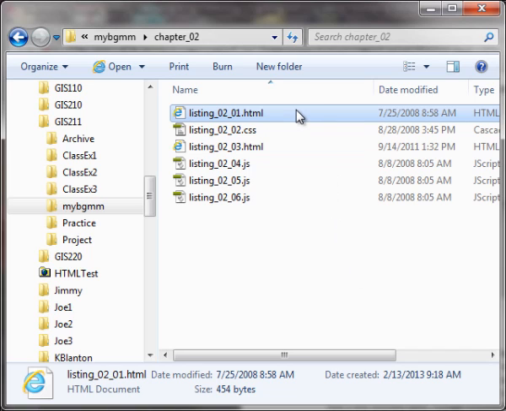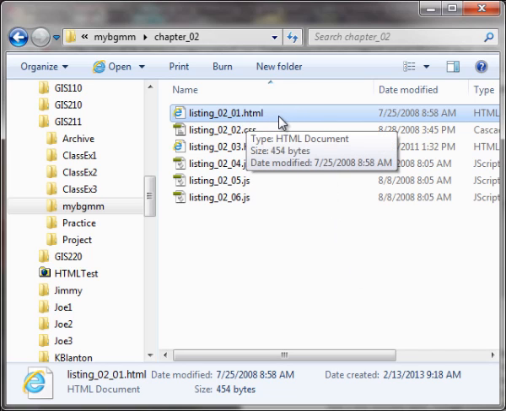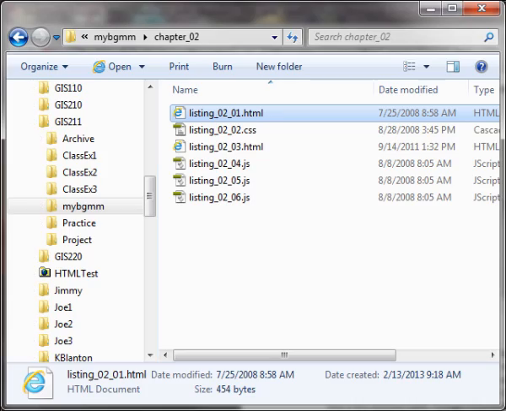With your HTML file, think of that as your main page. If you have a website, it's going to have an HTML file as your home page. This listing 2-1 is our home page, and he shows you the code for that a little bit closer.